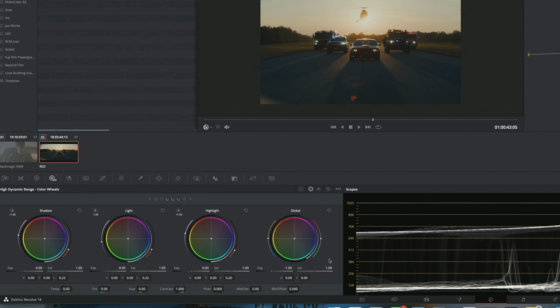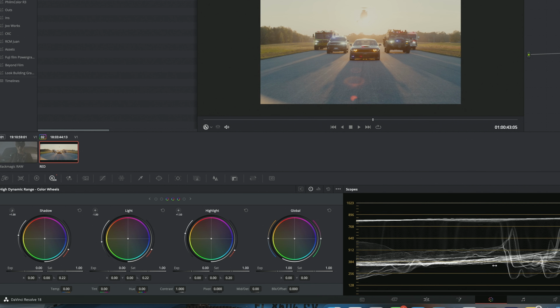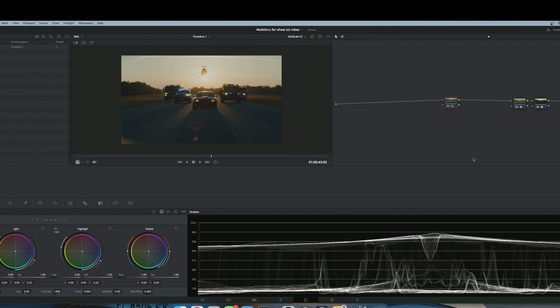Whenever you make exposure changes in your HDR color wheels, that is making linear changes, which is a photometrically accurate way to measure your exposure. That means that -1 in your HDR color wheels is exactly one stop under, and +1 in HDR color wheels is exactly one stop above middle gray. Okay, so now that we've decreased our exposure by one stop, it's time to export our show-LUT.